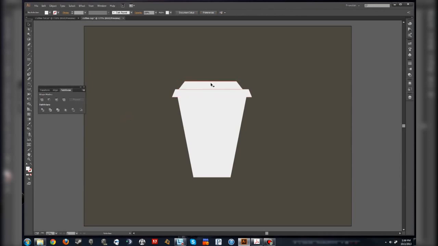Now let's make sure our coffee cup, now this is looking a little short, so I'm going to go ahead and maybe increase the size here. Feel free to adjust this as you see fit. I'm going to click and drag to make a selection of all three objects that I have created. And I want to align them in the center once again.